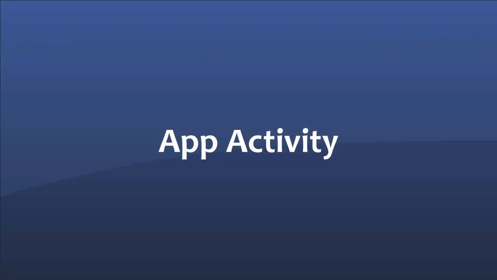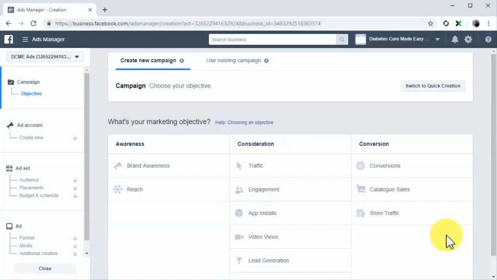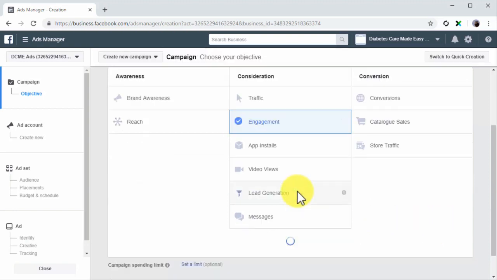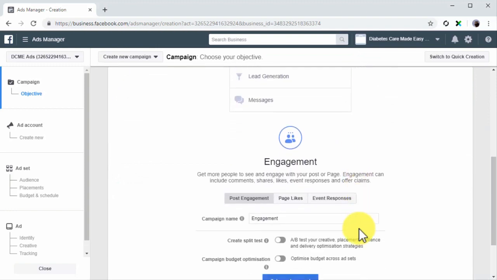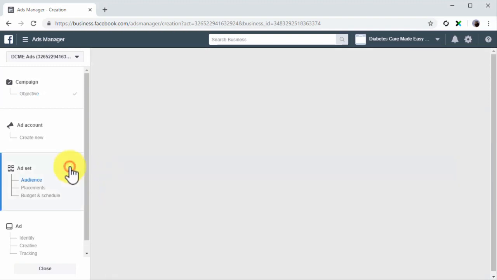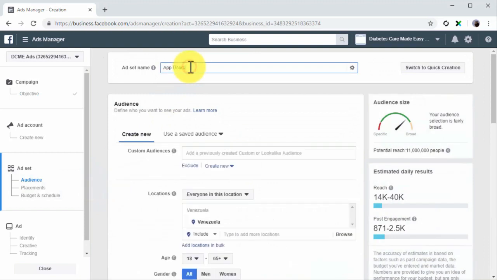App activity. Let's continue with a remarketing campaign to target users that have opened your apps. The marketing objectives that work best to engage app users include traffic, engagement, video views, lead generation, and conversions. In this example, we are going to select engagement to engage app users in our custom audience with posts from our Facebook page.